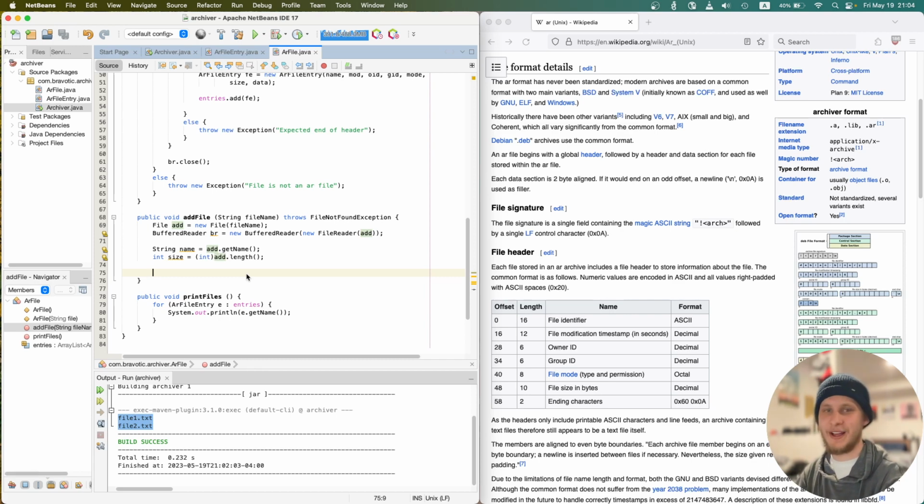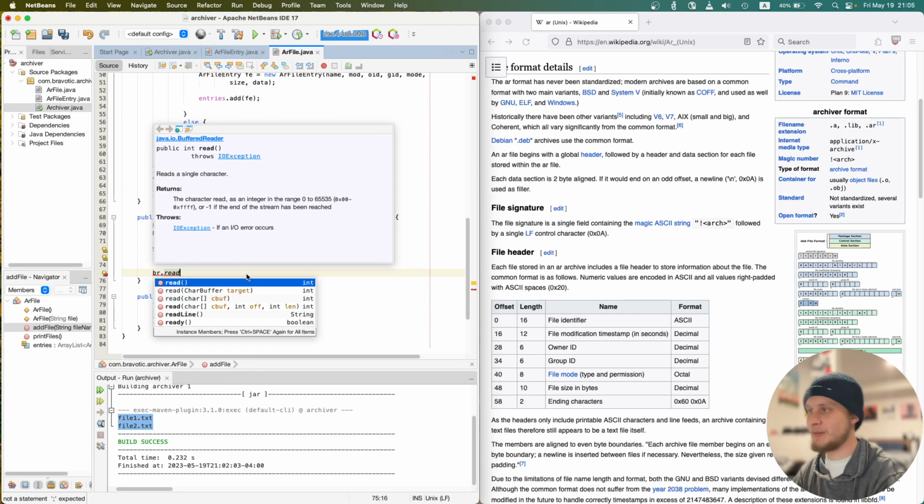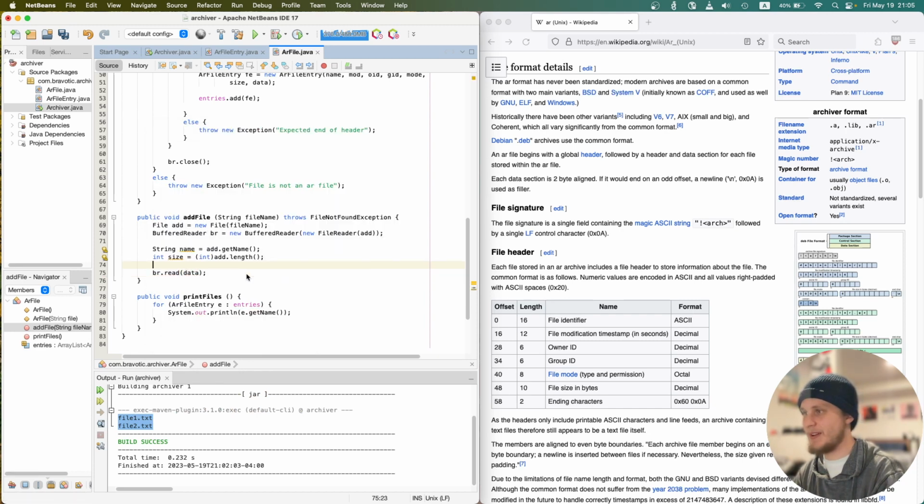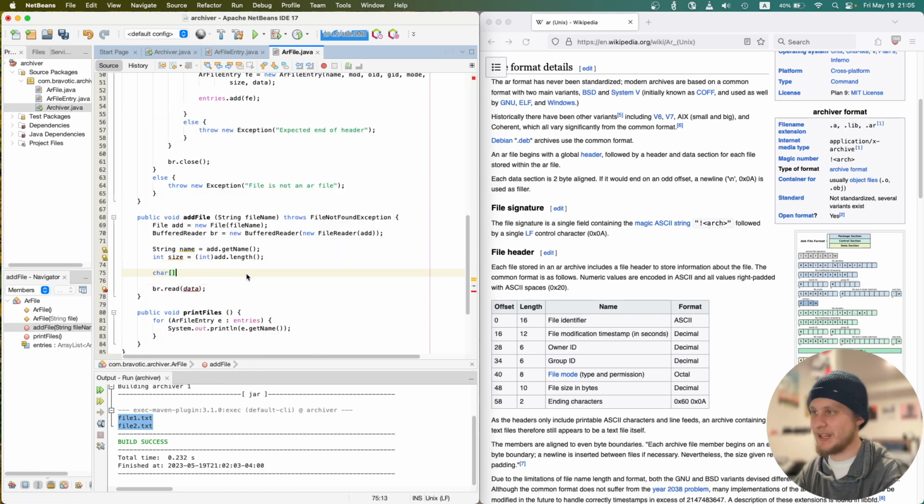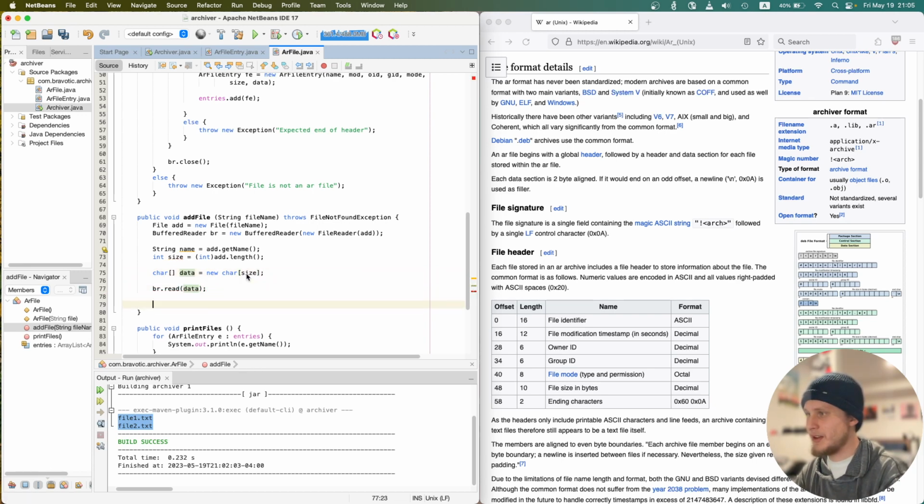So now we're going to be doing our AR file entry here. Actually, no, we're not. We need the data first. So BufferedReader dot read and data. But notice we haven't created our data thing yet because I'm getting ahead of myself. So char array data equals new char array. And we have our size, so we can just put that here. Read our data, close the buffered reader. Also add a throws exception for that.